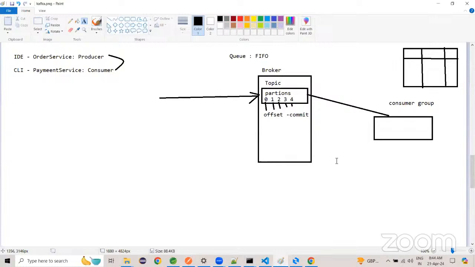When will your actual data be stored permanently? When you commit the data, only then will your data be stored in your databases, right? If you take MySQL, all those things. So when you commit the data, only then will it be stored. Similarly here also, your partition will use the offset commit mechanism. So in that consumer group, when all the consumers have consumed the data, then the partition will apply it.